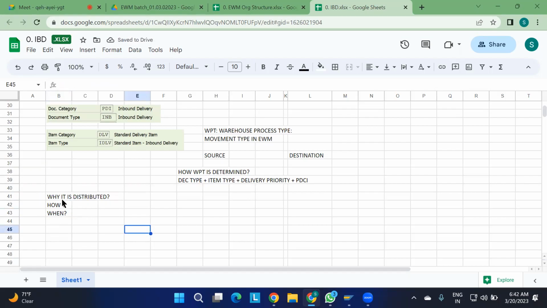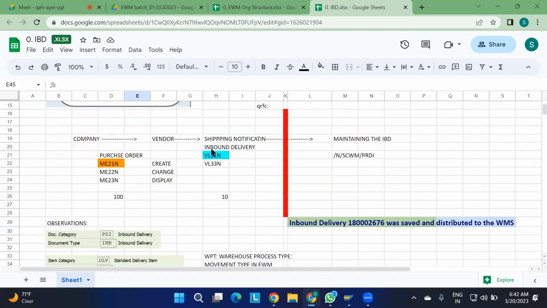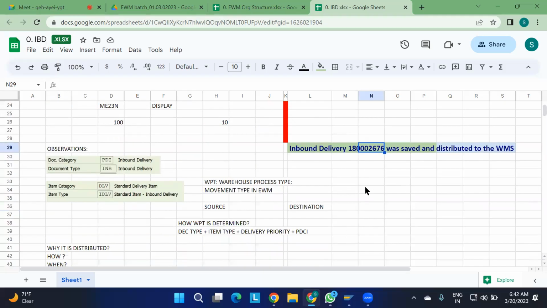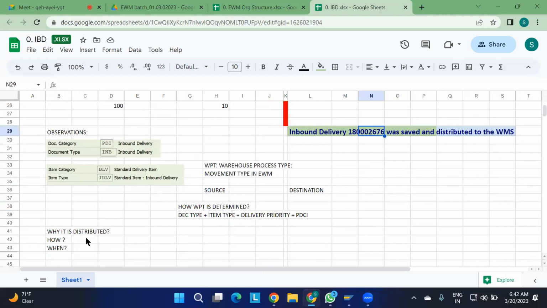Then only we'll come to the conclusion that, okay, that is why the inbound delivery we have created in the ERP side got distributed to the EWM. We can come to that conclusion. First thing, why is it distributed? Can anybody answer this? Why is it distributed?